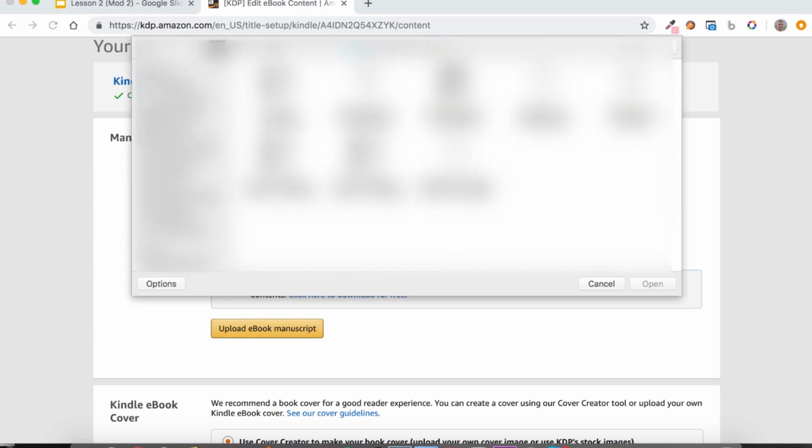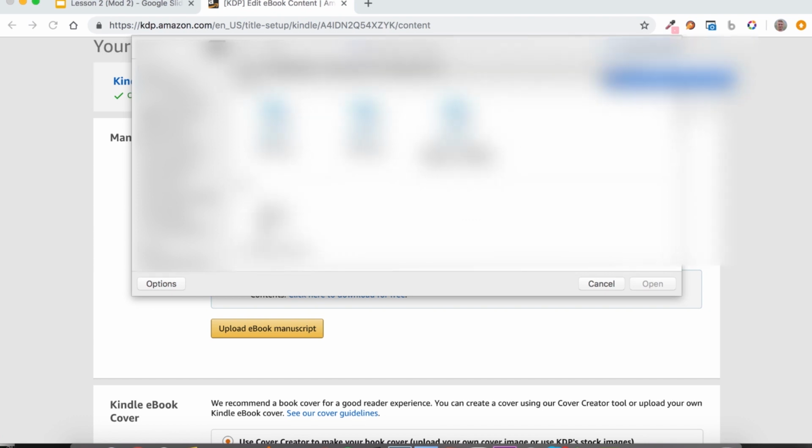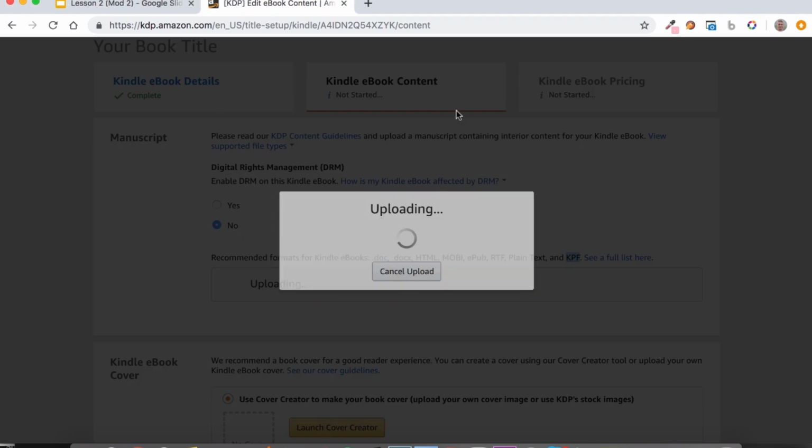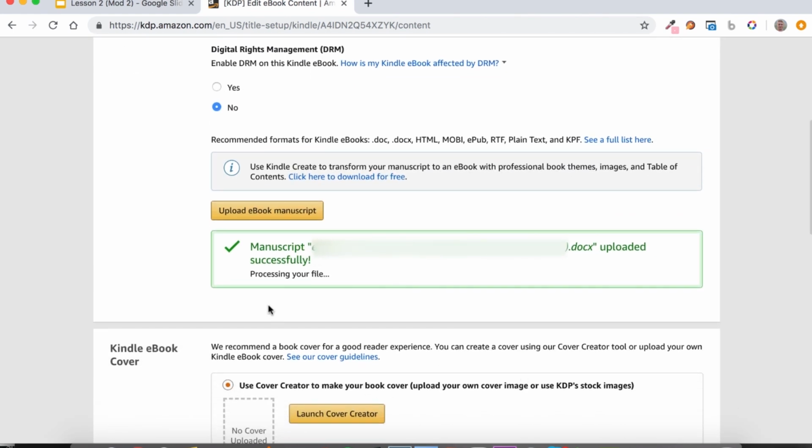Just select it wherever it is on your computer. I'm just going to select some file here for our demo. So select wherever your file is located on your machine, and just wait for it to upload. Depending on how heavy the file is, how many images you've got going on there, that's what's going to determine the time of upload. But just give it some time, and then afterwards, it's going to be processing your file.